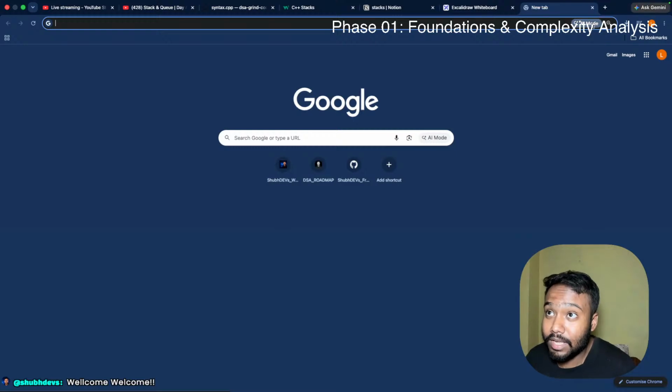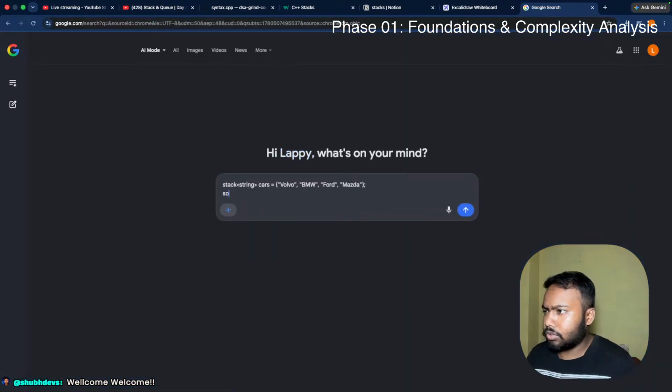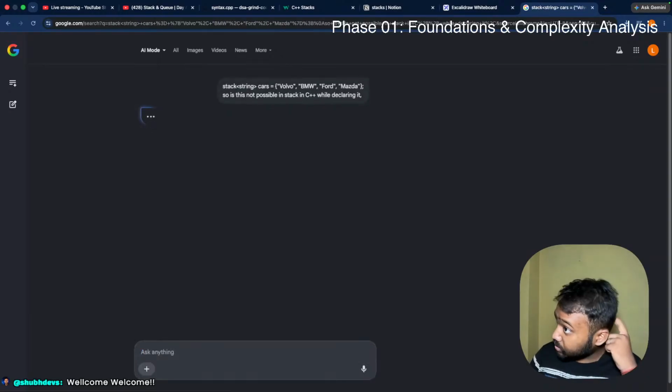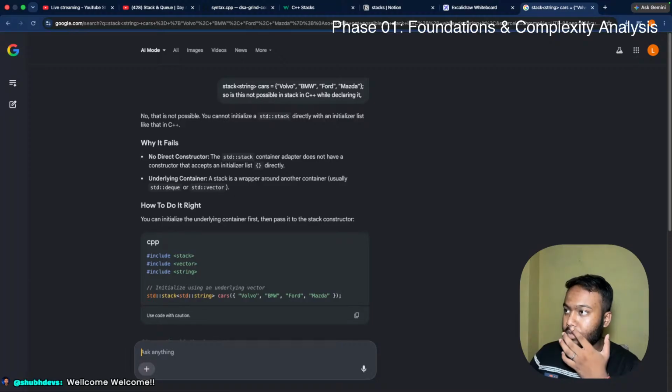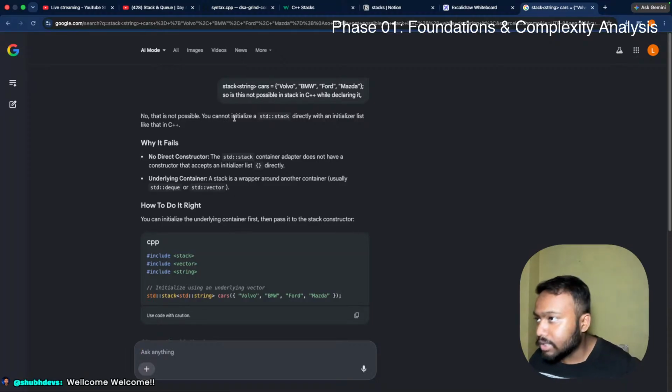Let me search. I'm confused about this. So is this not possible in stack in C++ while declaring it? Let me see what answer it gives. No, that is not possible. You cannot initialize a stack directly with initializers just like that.